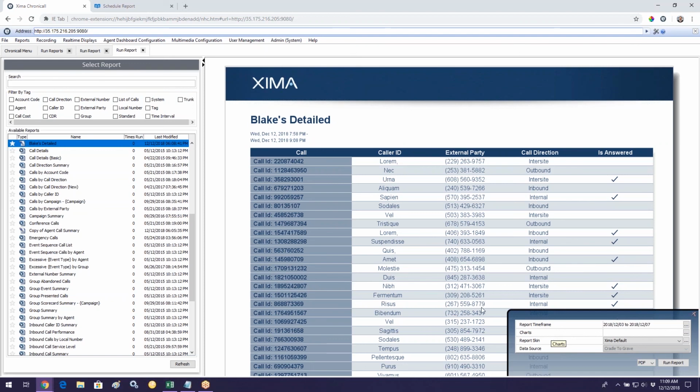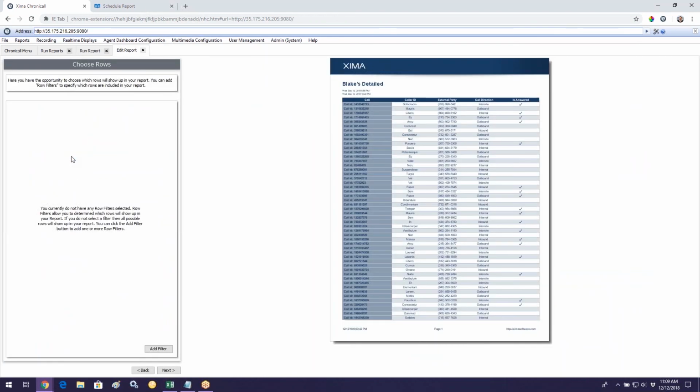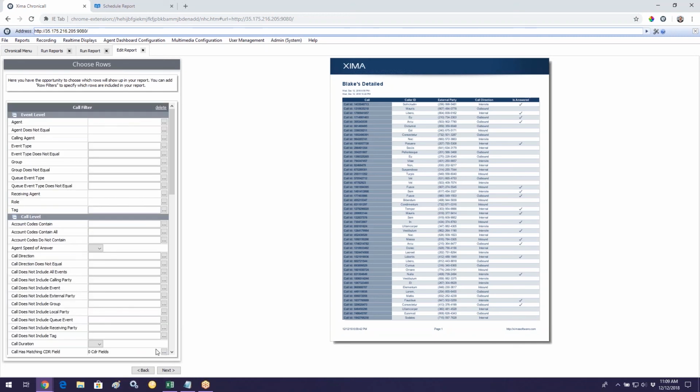So let me show you how to do that. Right here where it says Blake's Detailed, I'm going to right click on it and we're going to edit this report, so I don't have to recreate it. But when I edit it, it's actually going to take me back to that window that I skipped, although now it has writing in there. It didn't have that originally. It was just blank. This is where I get to create filters for this report. Let me show you. I'll hit Add Filter here, and I basically have two options.